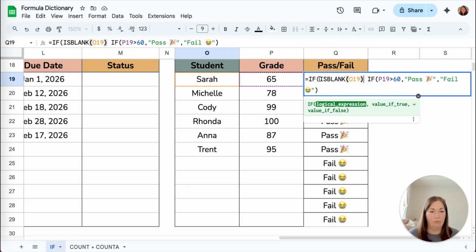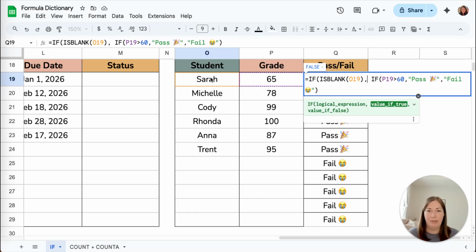So again, this is its own formula right here: is blank, left bracket, and then we selected the cell that we want to compare whether it's blank or not. And then our right bracket. Now I'm going to put a comma because again, this was our statement. Now, if that is true, if it is blank, what do I want it to say? I just want it to be blank.